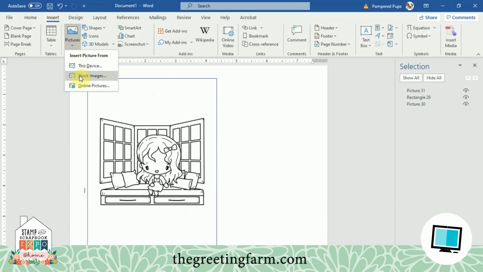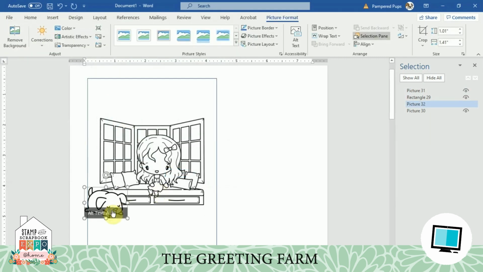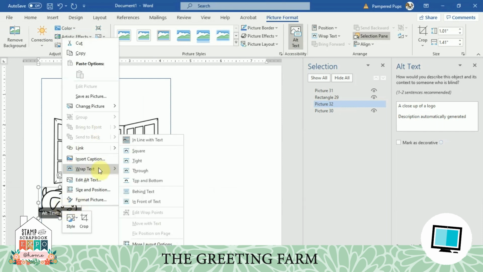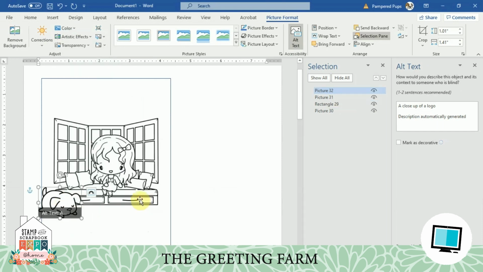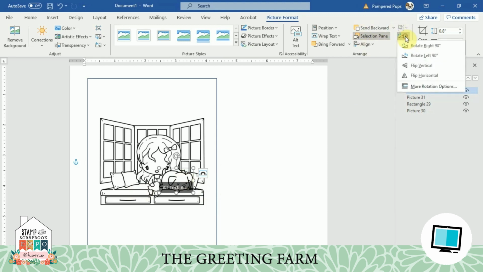And once we have that, we're going to go back up into Insert, Picture, This Device, and let's select the little puppy dog this time. And you're going to right click, Wrap Text, and In Front of Text. And then we will move him over and click and drag on the corner to resize. And then we're also going to want to flip him facing the other way. And like we went over earlier, you can click on the corner and drag it the opposite direction.